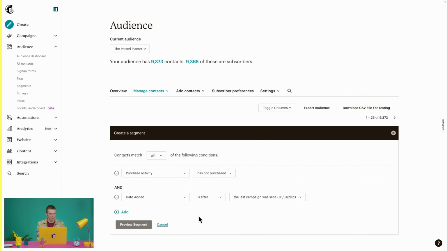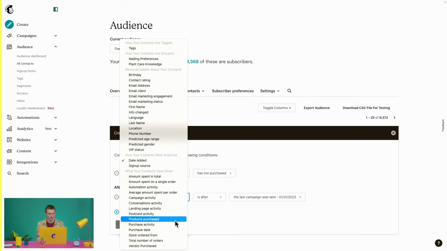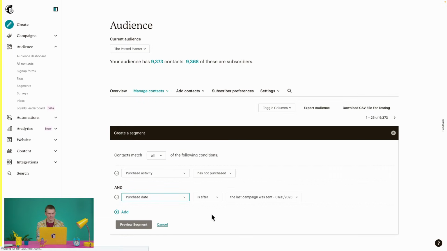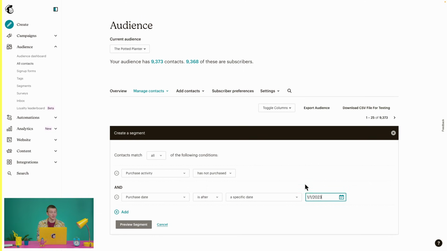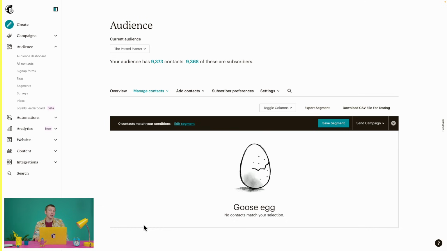Excellent. For the second condition, set the drop-down menus to Purchase Date, right here, and then Is After a specific date, and we'll choose our date January 1st, 2023. Feel free to click the Preview Segment button to see who matches your conditions. Remember, if too many or too few contacts match your conditions, you can test out different ideas and combinations.